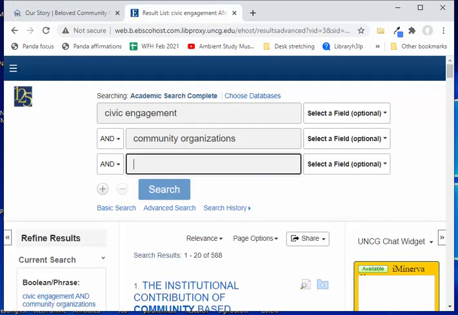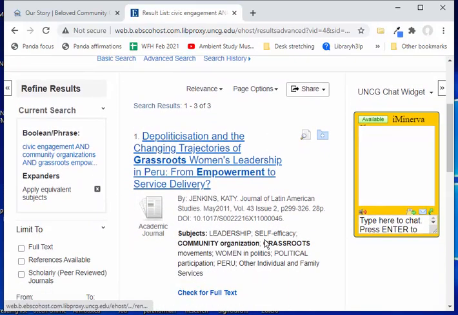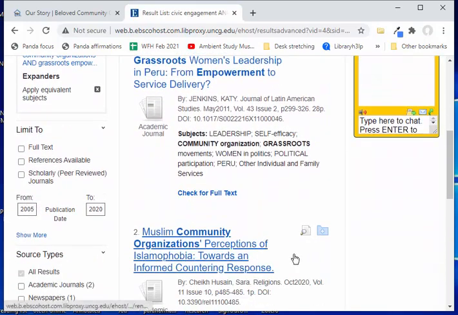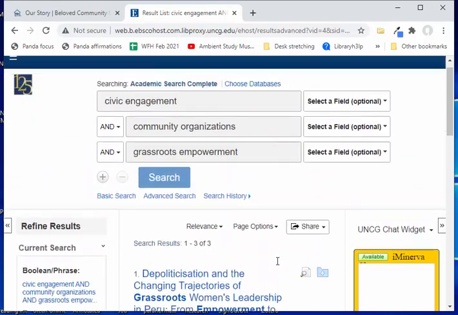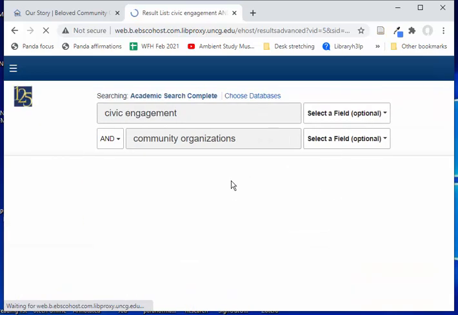So let me try grassroots empowerment. I may need to break that down a little bit more and maybe just focus on the concept of empowerment, because that has taken me way down from 588 to 3. So let's just try the concept of empowerment and leave out grassroots for now.